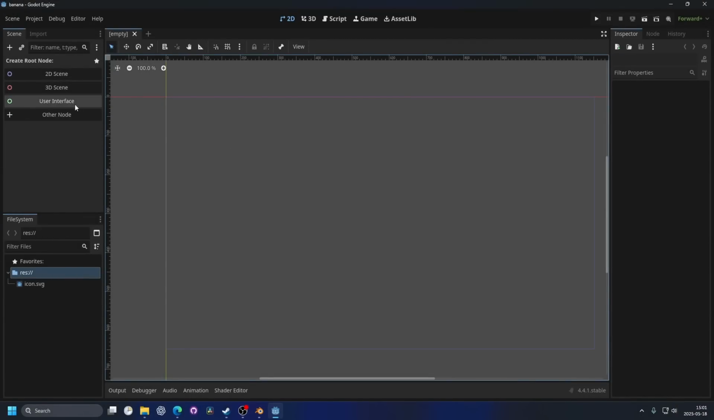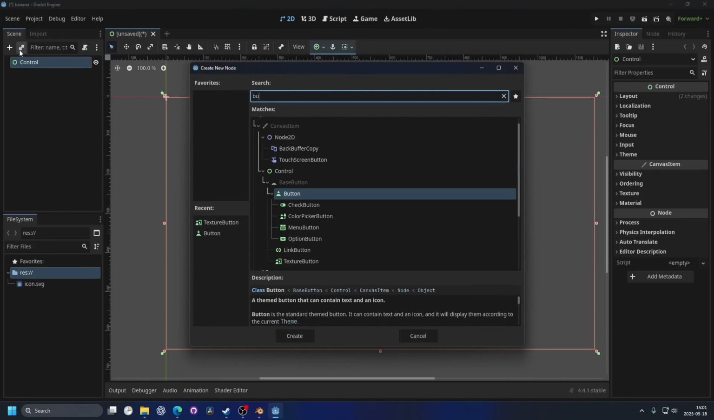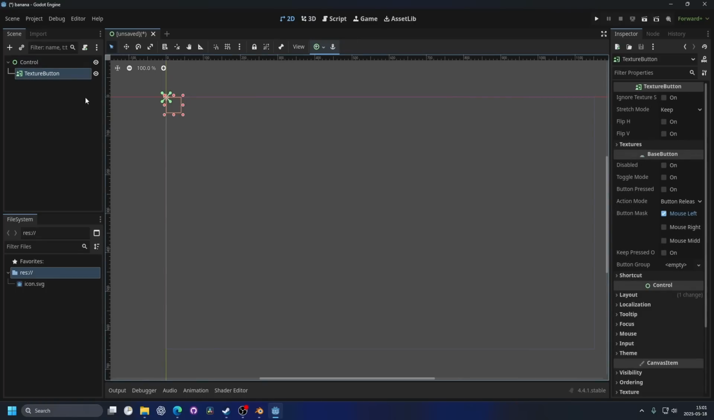So I'm gonna start by making this a user interface scene. I'm gonna hit the plus button and search for a button. I'm gonna select the texture button, double click on that, and then hit the preset for the anchor and center it.